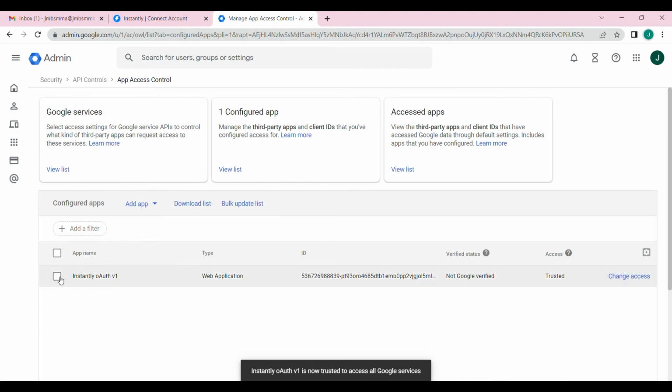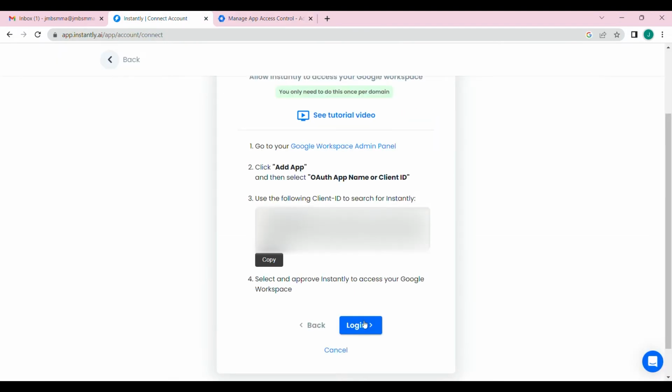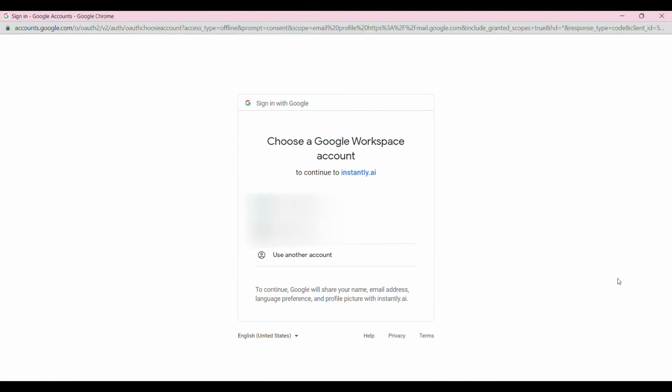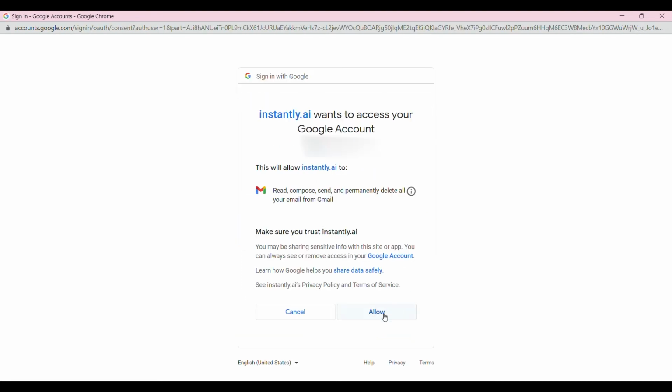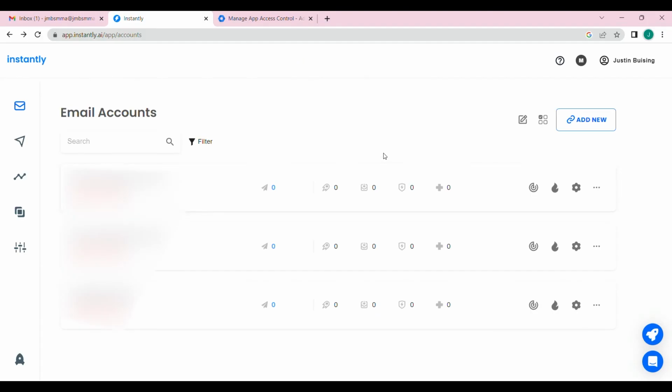Perfect. And that's sorted. Now we're going to go back here, click on Login. After you click on Login, it's going to bring you to this page, and you're just going to choose the appropriate Google account. And then you're going to click on Allow. After you click Allow, it's just going to load, and you're brought to this screen. Perfect. You're done setting that IMAP up.